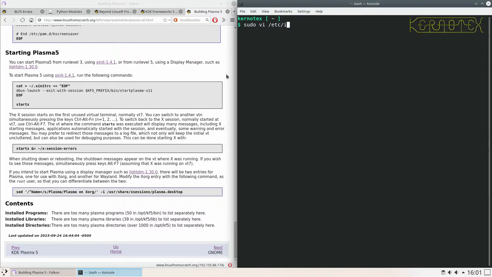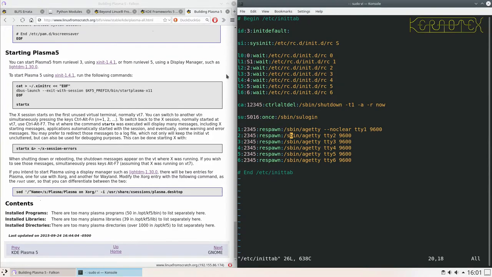If we look at the init tab, I think I'll have to... sysinit. Is it that one there? Oh, it's this one, init default. I think this is the one. Hopefully it won't break anything here.